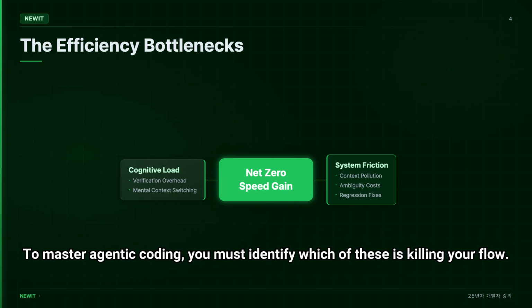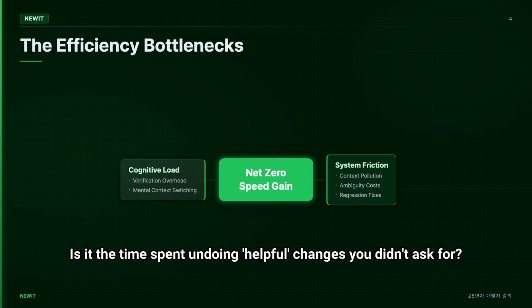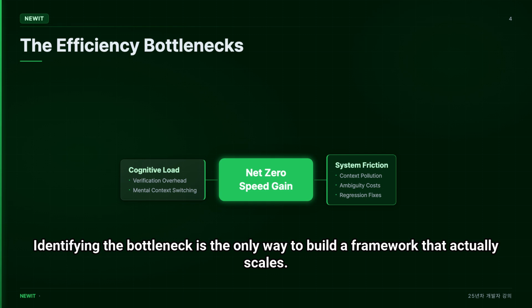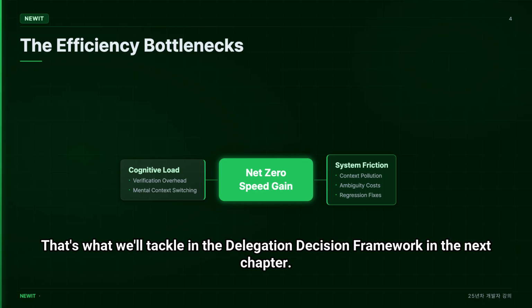To master agentic coding, you must identify which of these is killing your flow. Is it the time you spend correcting the agent? Is it the time spent undoing helpful changes you didn't ask for? Identifying the bottleneck is the only way to build a framework that actually scales. But identifying the bottleneck is one thing, so how do we actually decide what to hand over? That's what we'll tackle in the delegation decision framework in the next chapter.